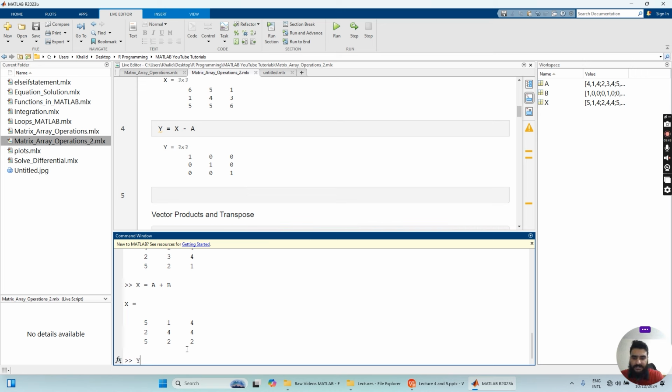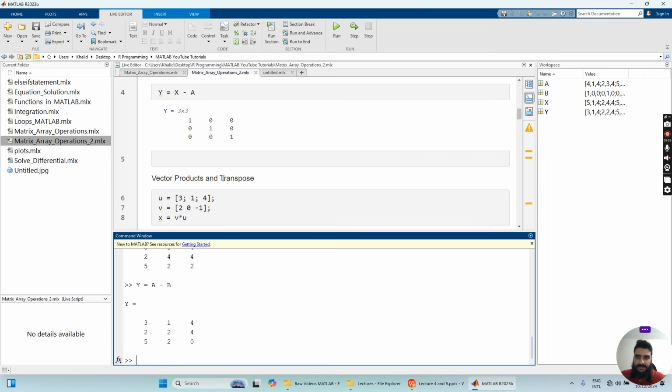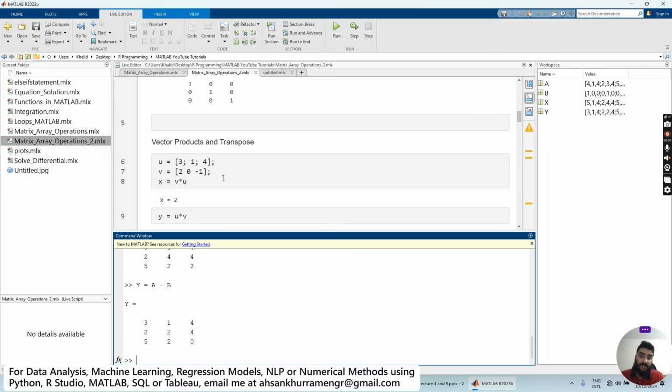In the same way, we can subtract values from two matrices by using a simple negative sign here. Okay, so now you can see that the values have been subtracted. In the same way, you can actually do the multiplication. So we have done addition, we have done subtraction. In the same way, we can perform the matrix operation of multiplication.